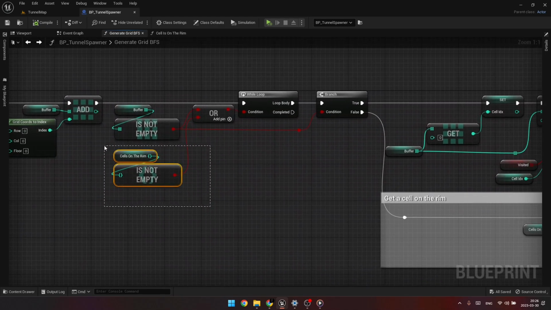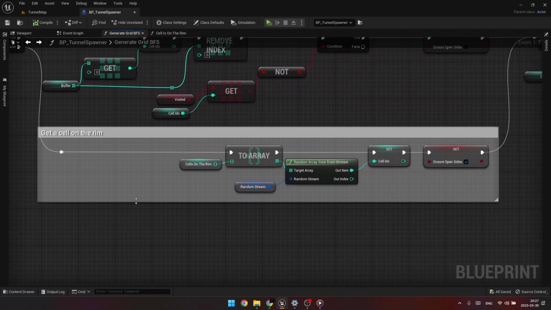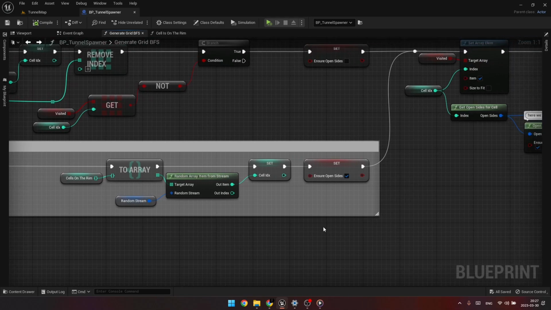And here we have a condition to use the cells on the rim set. So we continue our algorithm not only until the buffer is empty, but also until the cells on the rim set is empty. So if the buffer is empty, but the cells on the rim set is not, we use a cell on the rim to continue our level. We convert it to an array in order to get some random element from it. And then use it as a current cell.